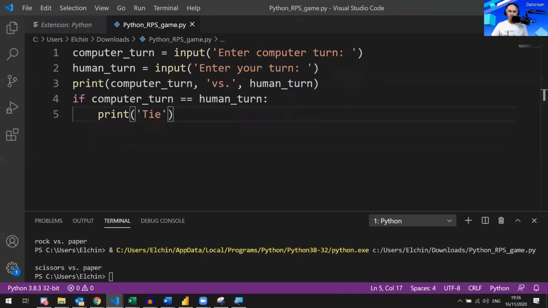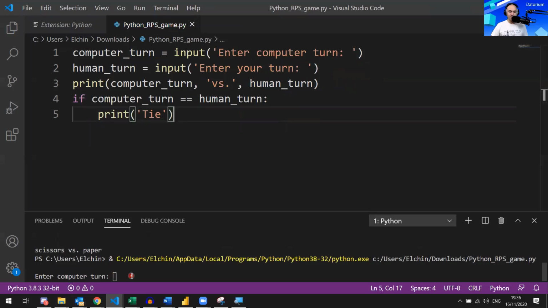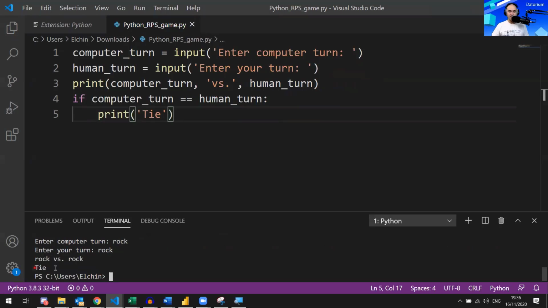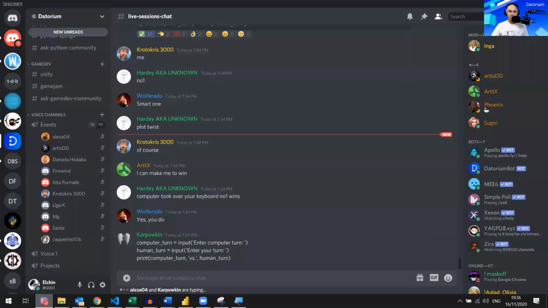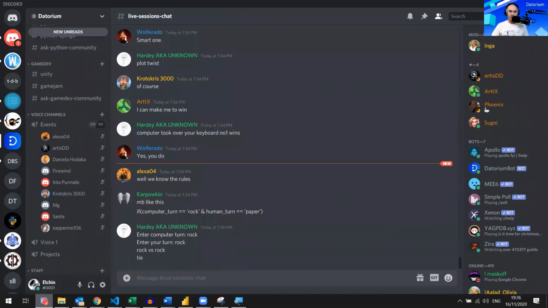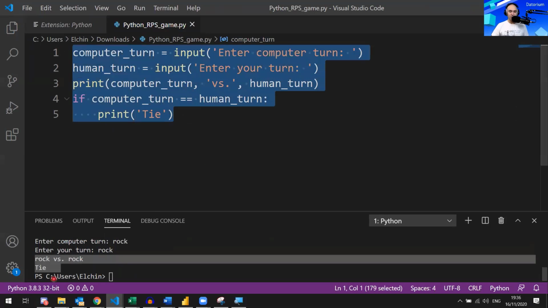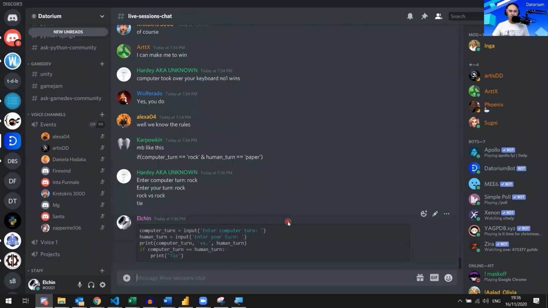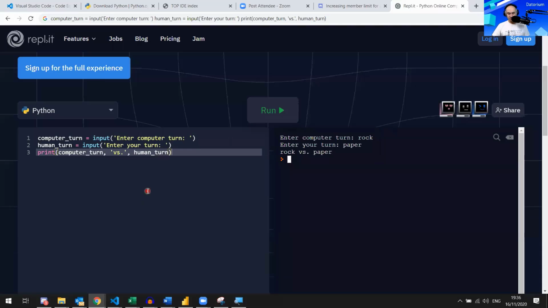So let's check this code. Let's check it. Run, or you run in Replit. Now computer turn is rock. My turn is rock. Print tie. Here it is. Rock versus rock, tie. Yeah, that's what we're going to do now. And here's the code for you here in Discord. And let's run in Replit fast.